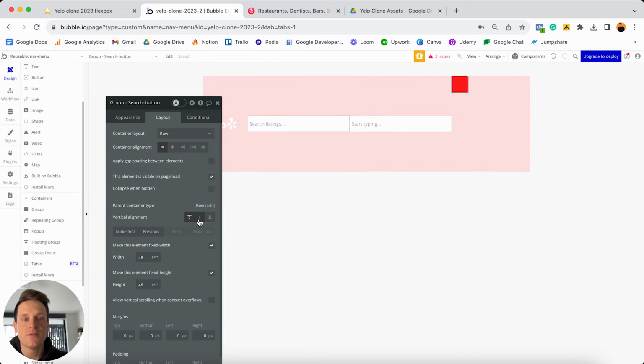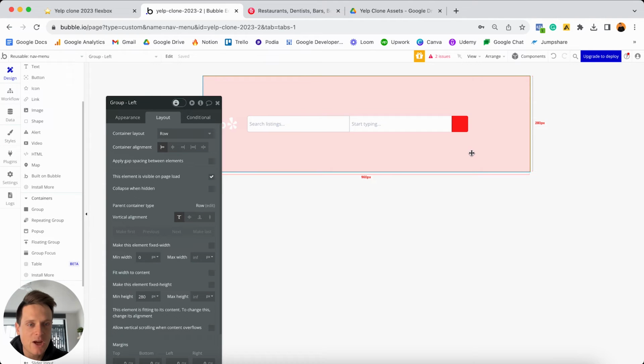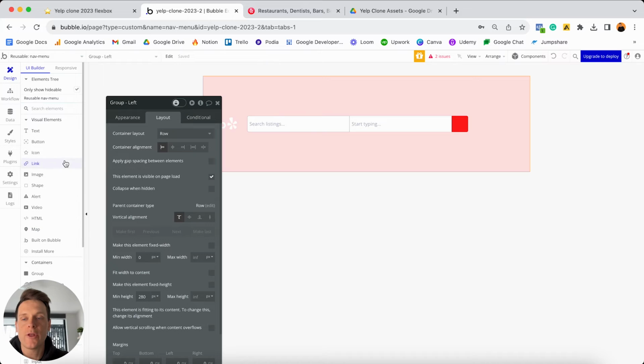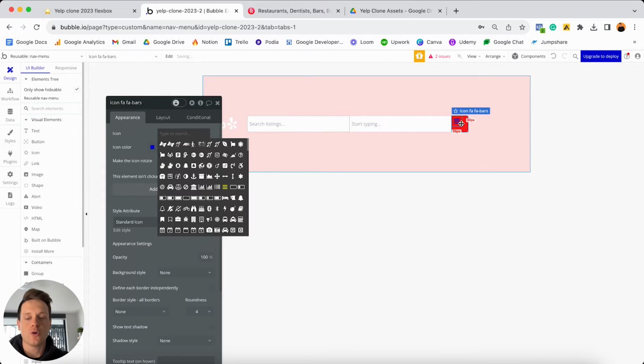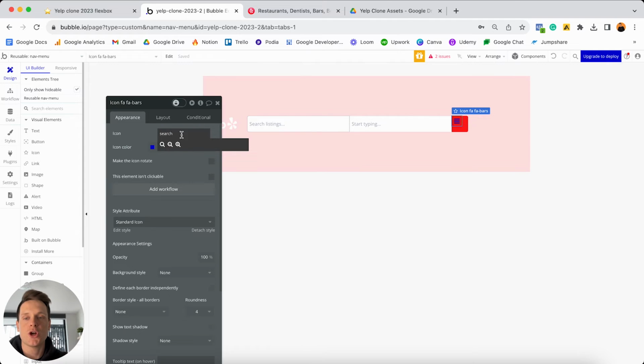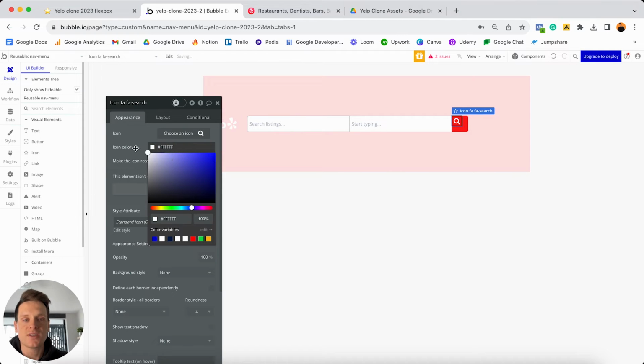I can then also vertically align this in the center of my main red group, and when I click away, as you can see, we've got what looks like a button, but of course we need to add our icon element inside of this. So what I'm going to do is scroll on up to my visual elements, grab an icon, add this into my red group, and if I just type in the word search, I'm going to add this search icon here. And for the icon color, I'll set that to be white.